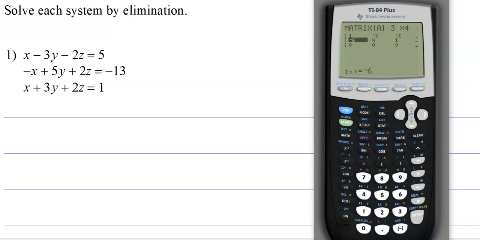And this is -1. So -1, 5. Take your time here. This is where most mistakes happen. 2. And then -13 should be at the end. Enter. Row 3, that's 1, 3, 2, 1. It's way faster when you're holding the calculator in your hand. So now I have everything in there. I locked it in. So now what I need to do is quit out of there.